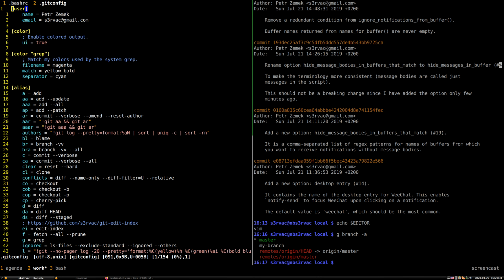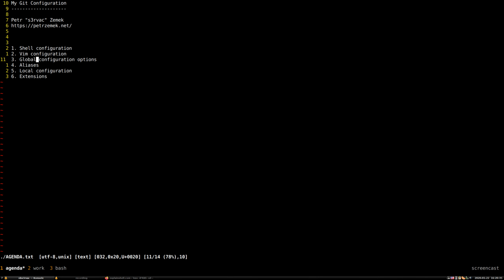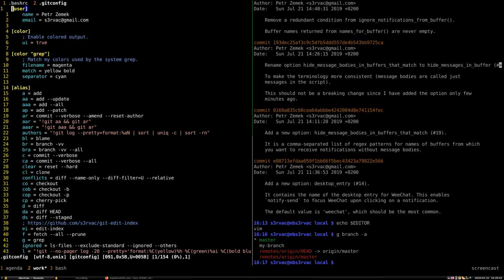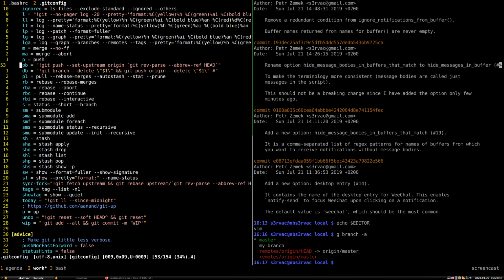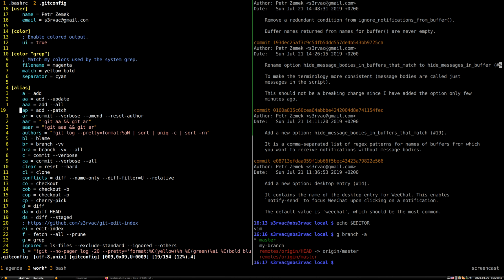So that concludes section number 3, and let's move to my favorite one, aliases. My aliases are here. As you can see, I have fairly a lot of them. Just to give you a heads up, sometimes there are no mnemonics, and I have set the aliases as I saw fit or as I was used.